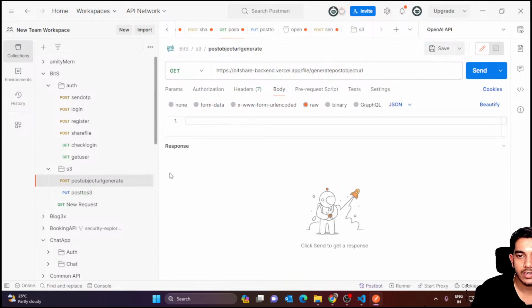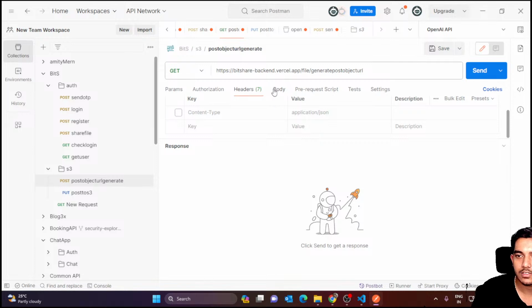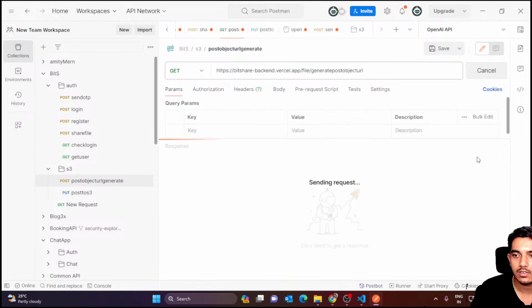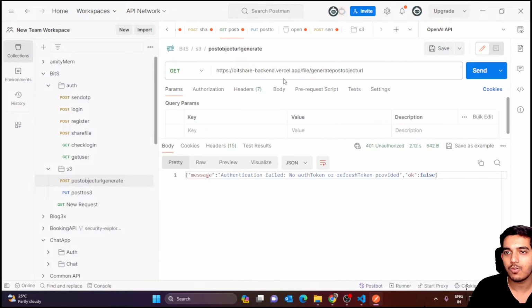What you can do is you can create this GET request. This is a GET method, you can see GET method here. I've named it generate post object URL. You don't need to do anything. There is nothing in headers, nothing in body, nothing in params. Send, and first of all I need to log in.